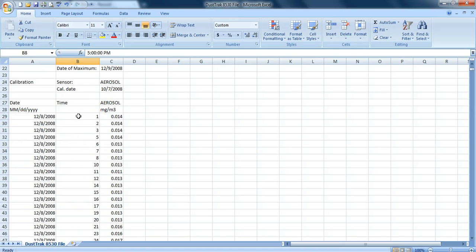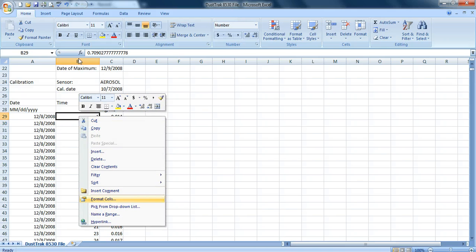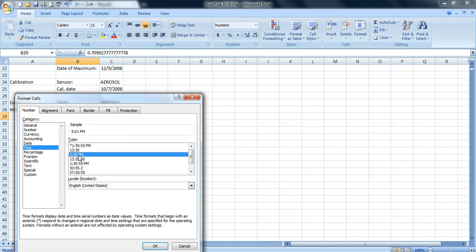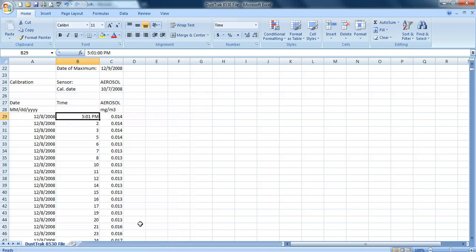Time here says 1, so that is 5:01 p.m. And I'm going to go back. I'm going to format this cell and tell it that this is a time, and it wants to look like that. Then I'm going to drag this down to the next one, and it tries to automatically interval it, which is not the interval I want. So I'm going to call it 5:02.